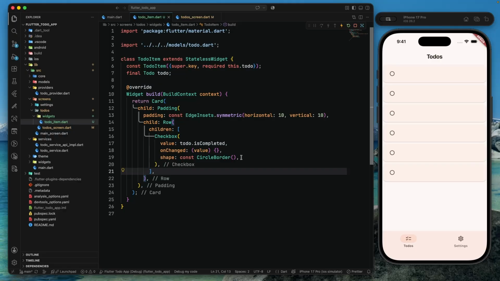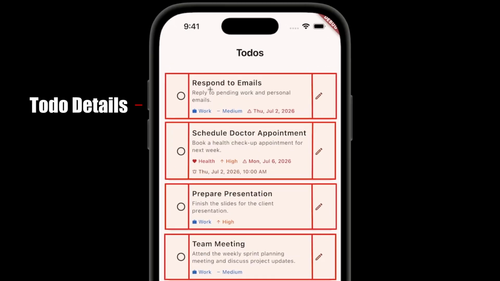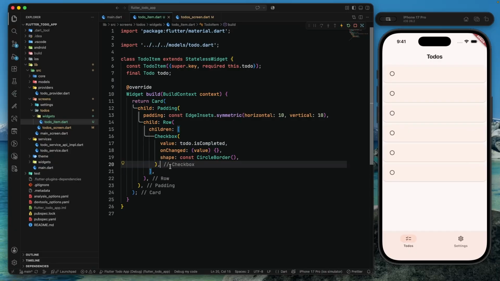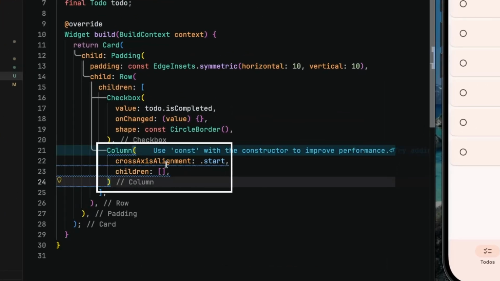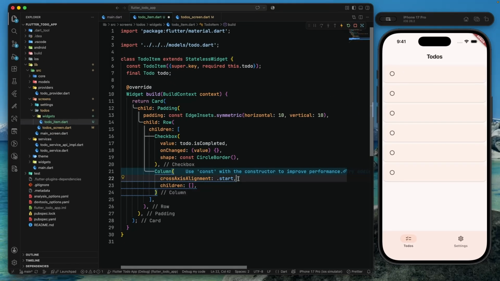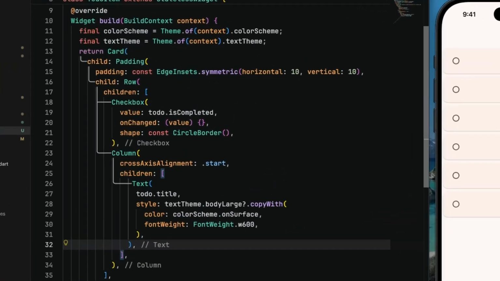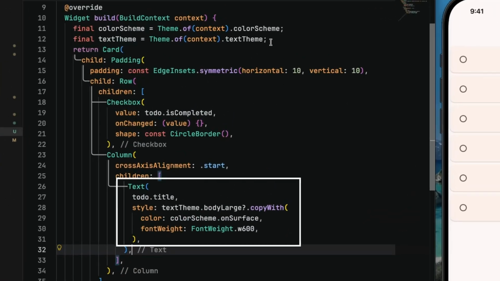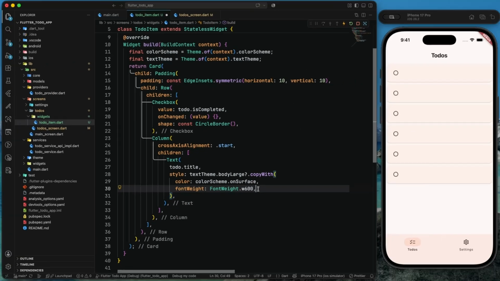Next, we need to display the to-do information. Since the to-do information needs to be displayed vertically, a column is the natural choice here. So let's add a column widget. I'm also setting the cross-axis alignment to start, so the widgets will align neatly along the left edge. Next, let's add the text widget that displays the to-do title. Instead of hard-coding colors and text style, I'm using the application text theme and color scheme. This keeps the UI consistent throughout the application and automatically adapts to themes like dark mode. I have also increased the font weight slightly so the title stands out as the primary piece of information.